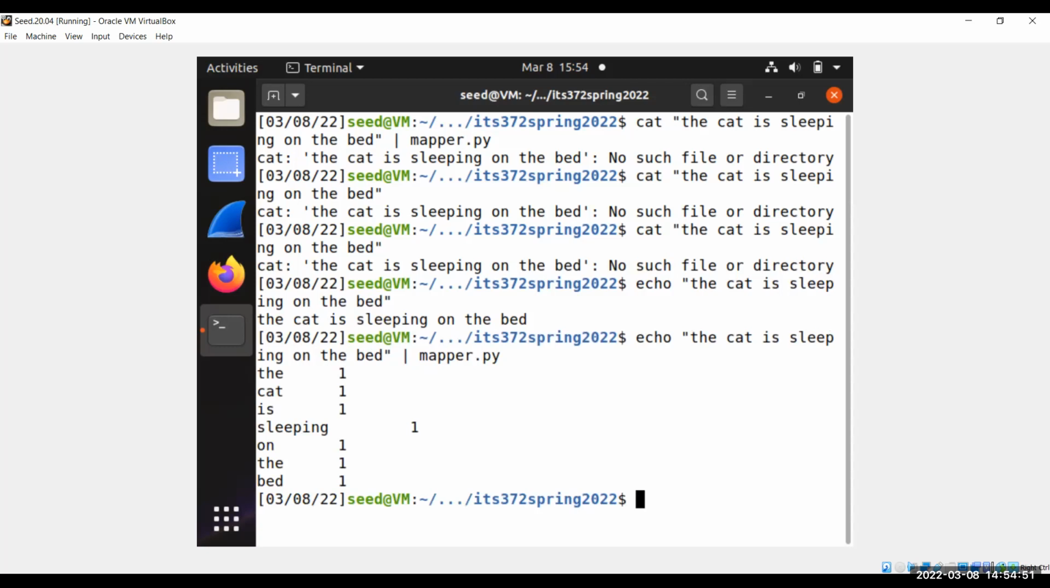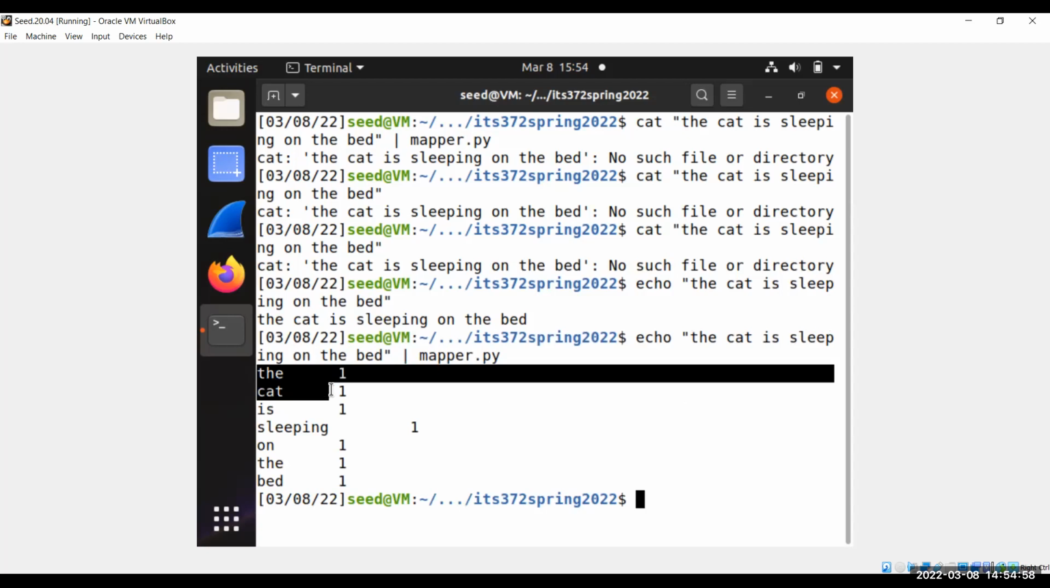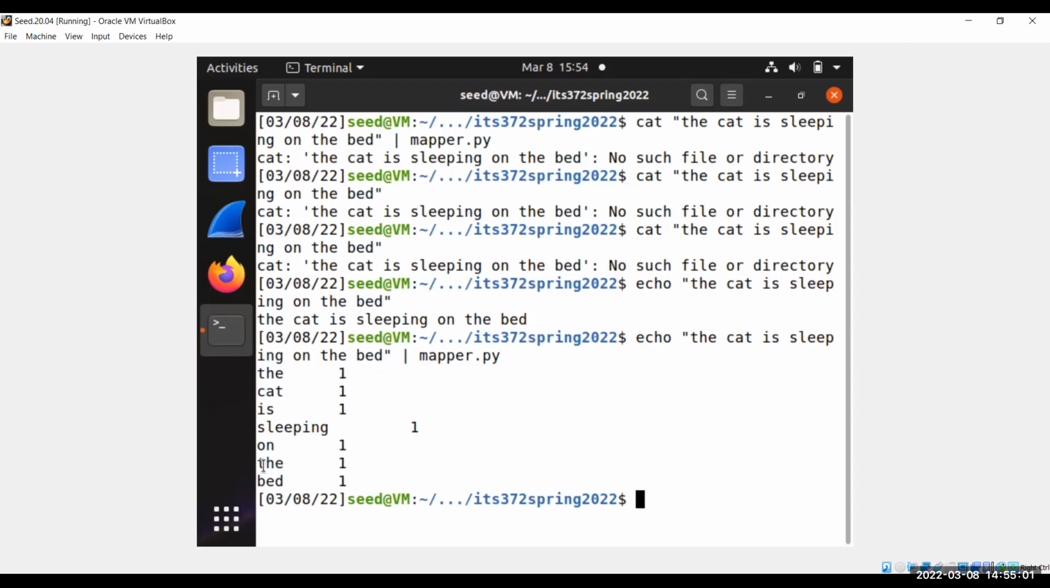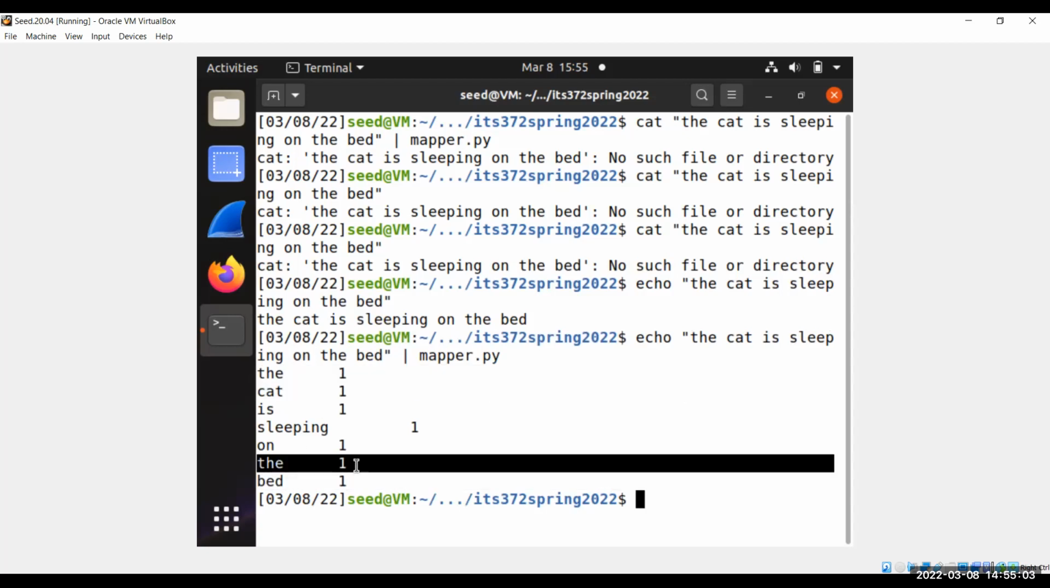That's the mapper function. It takes all the inputs, the cat is sleeping on the bed. Notice the becomes a key value pair, this other the becomes a key value pair, so they all become key value pairs. Now the next step is the reducer part, which is a little bit tricky. For the reducer to work, we also need to sort our data first.